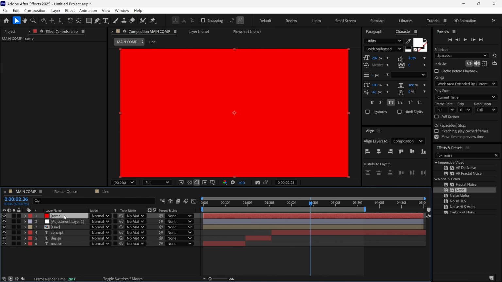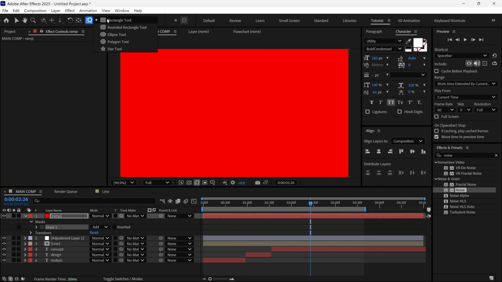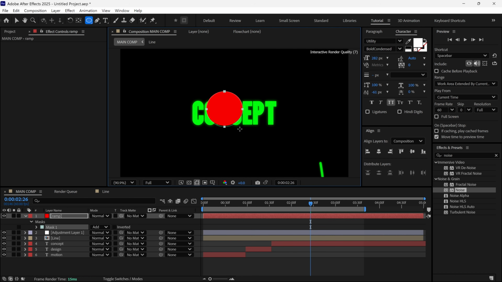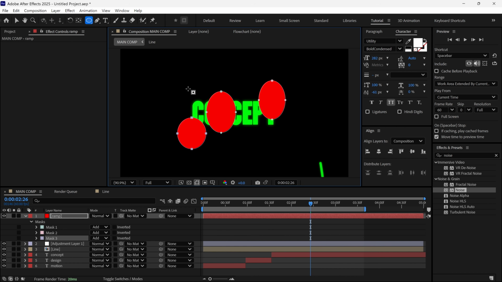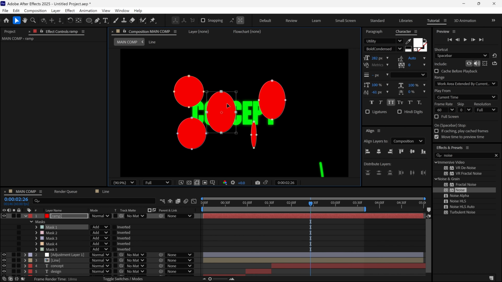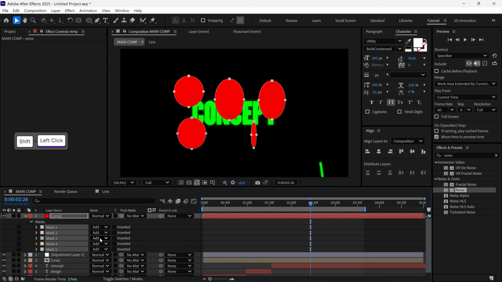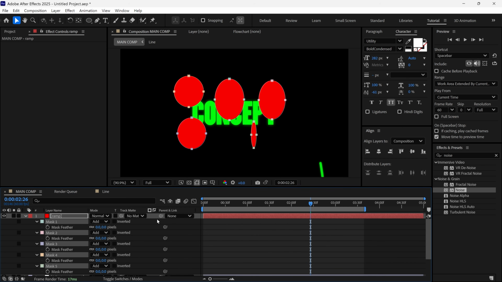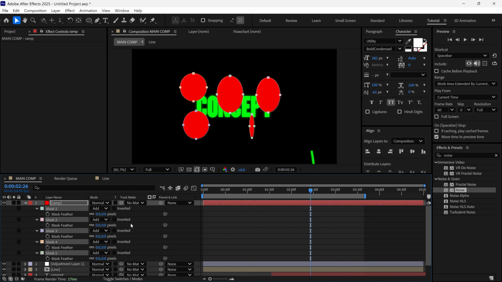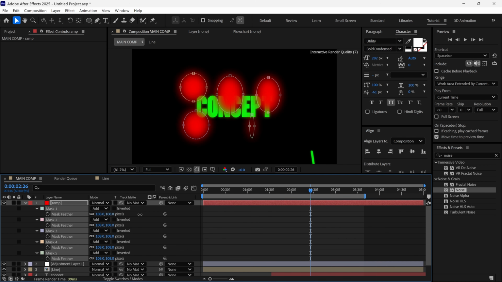Then I select the layer and choose the ellipse tool. And then I create a rough masks over this solid layer like this. I create multiple mask shapes over the solid layer. And then I select all the masks. Then I press F to reveal the feather properties. And then I change the feather amount to around 100.